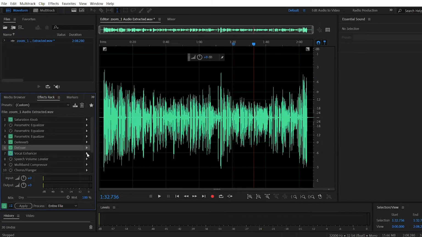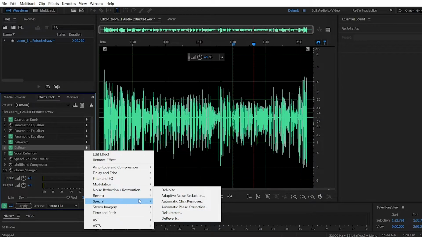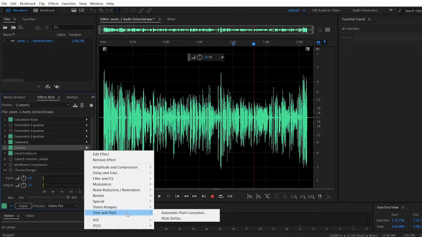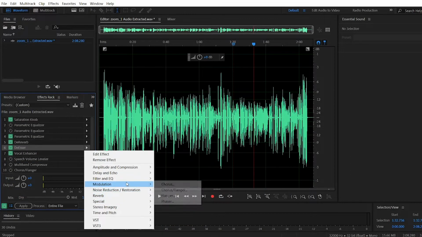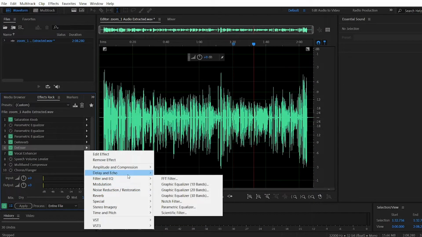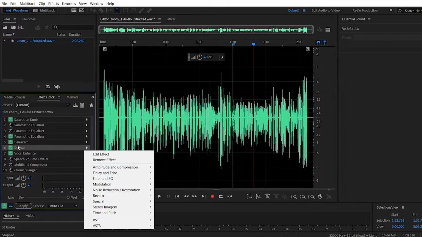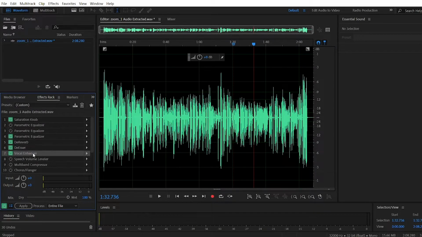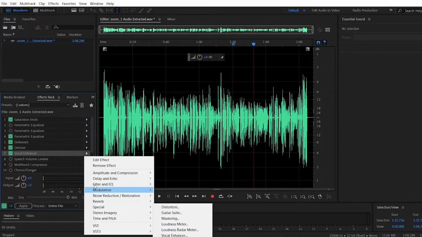Vocal enhancer. De-esser is probably found under noise reduction as well. Noise reduction. No, it's under time. No, where is it? Under filter and EQ. No, delay, compression. Yeah, it's amplitude and compression is where you'll find the de-esser. Vocal enhancer, you find this under special, I think. Yeah, special vocal enhancer.